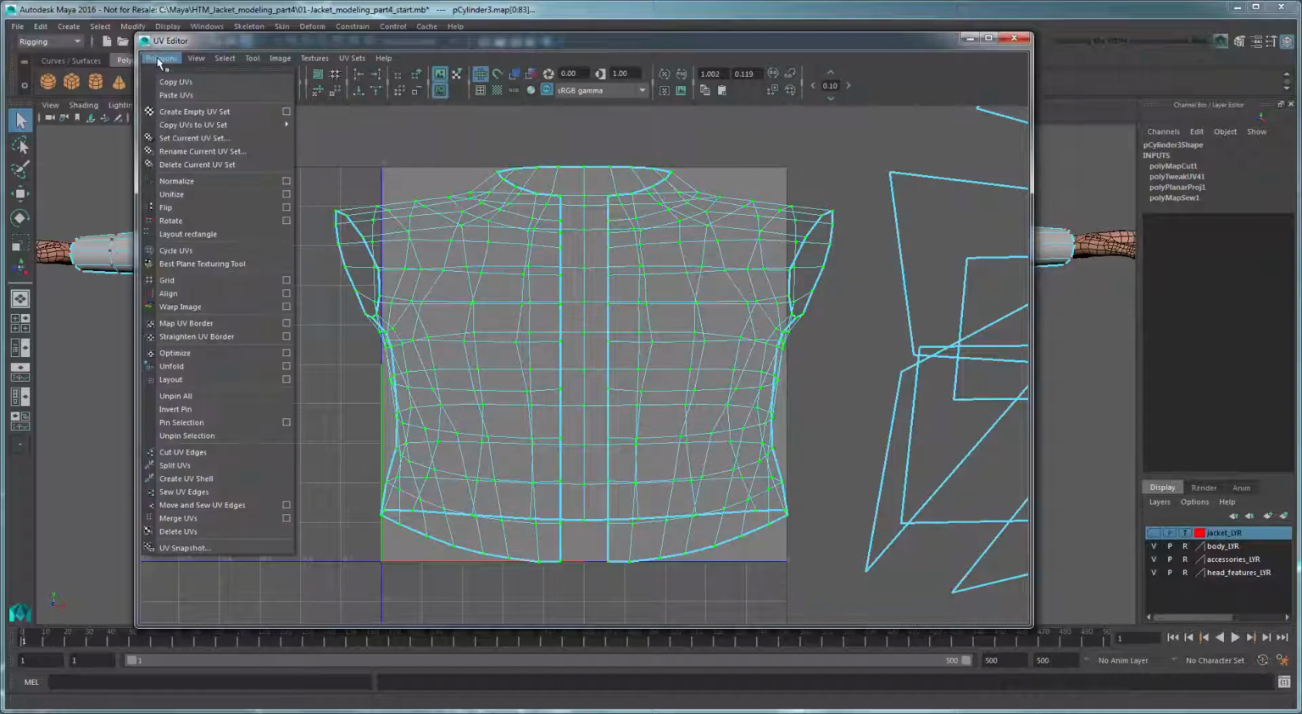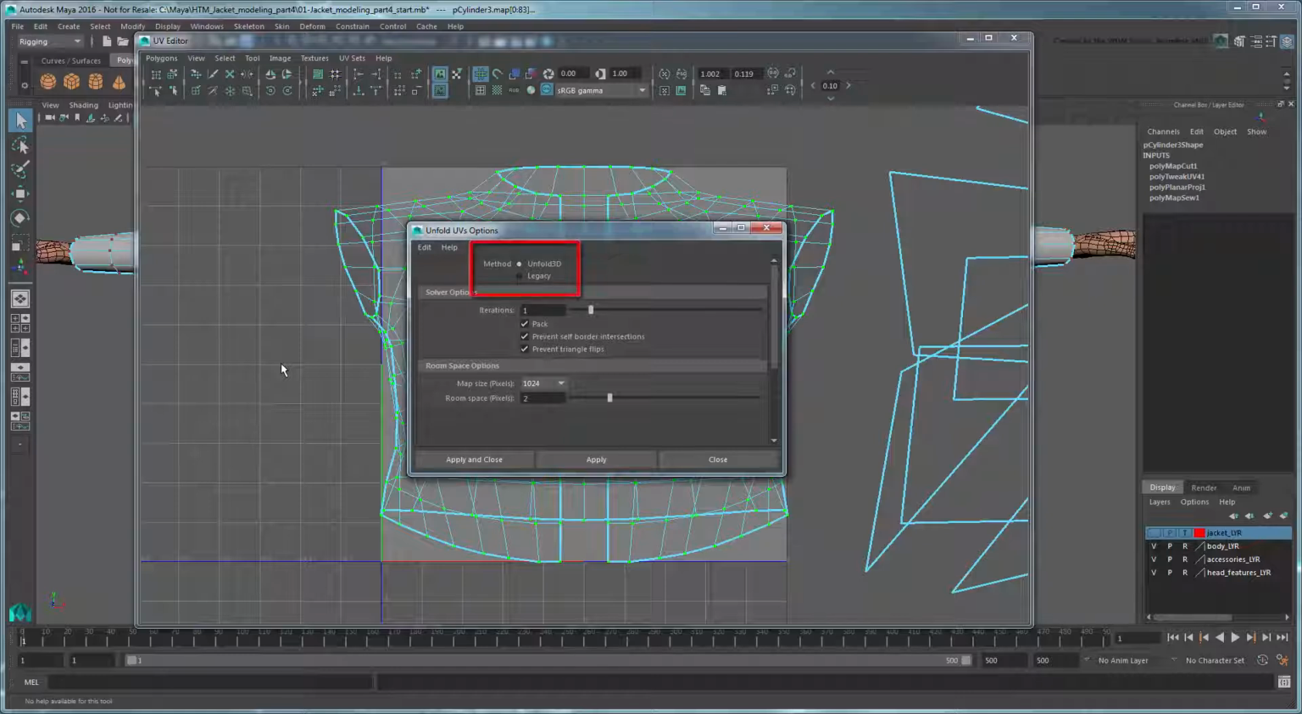Go to Polygons, Unfold, Options. There are two methods here we can use to unfold the UVs. In this case, we're going to use Unfold 3D. We'll also turn off the Pack option, which determines whether the entire UV mesh is unfolded or just selected UVs. In this case, we want only the selected UVs unfolded.